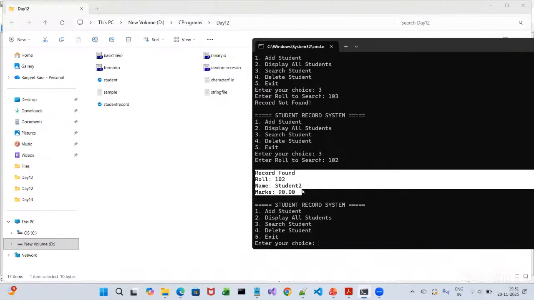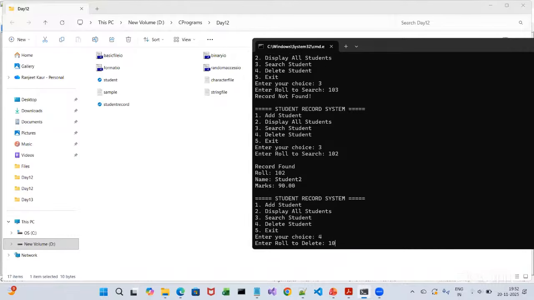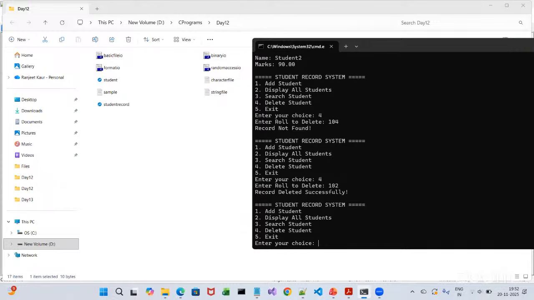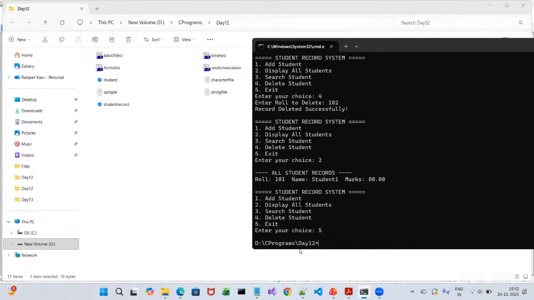Now I want to delete. Again, if I write, let us say, 104, I will get record not found. And if I delete the record 102, I am getting record deleted successfully, right? Now if I go on displaying, we have 1 record available, since 1 we have deleted. And if I press 5, we come out of it because of exit.